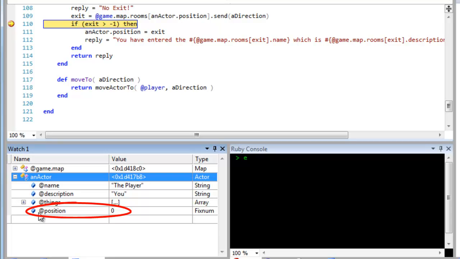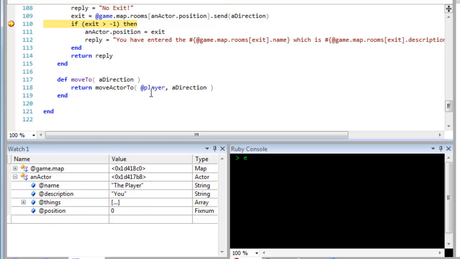And then I use that position to look into the array to see which room, if any, is found in that direction. Each direction stores a number indicating the index of the room in the map array, or it stores minus 1 if there's no exit in that direction. If there is a room in the selected direction, then I update the player's position. I assign to it the number, that's the index, of the new room, and that's how the player appears to move around the map. So let me continue.